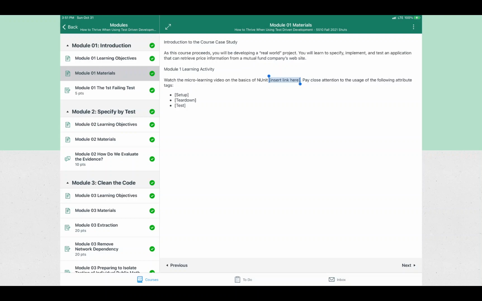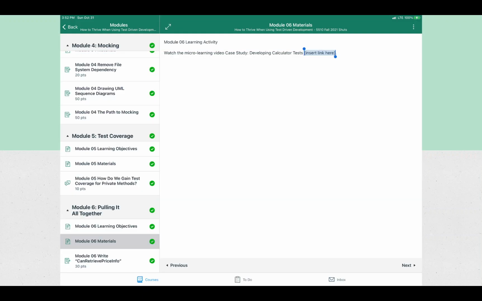So scaffolding and the materials and their toolkit is everything that needs to be rounded out relating to the 6 presentation modules. And this shows an example that a microlearning video will be included in Module 6, which takes the students on an adventure of developing tests relating to a calculator component.